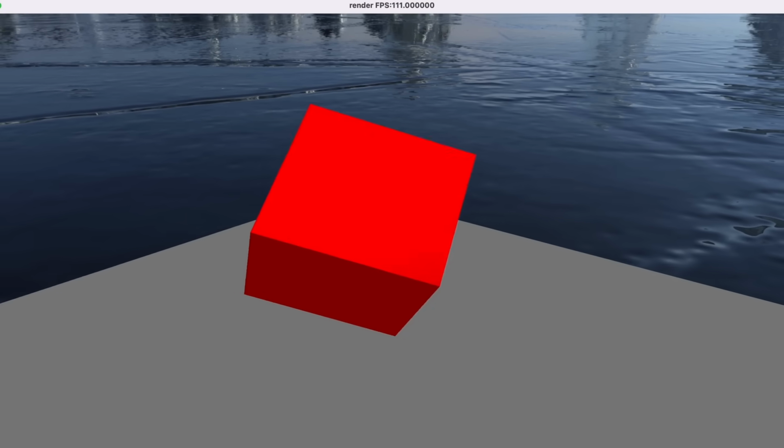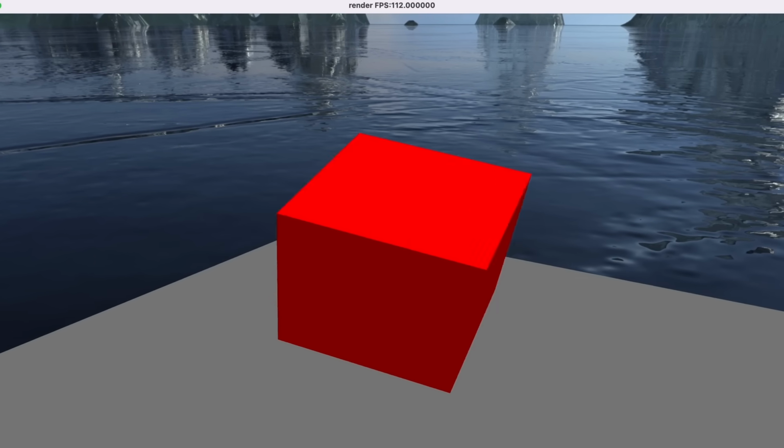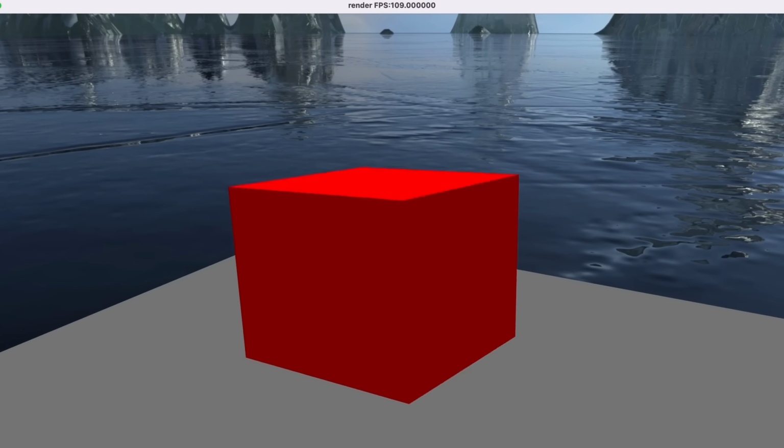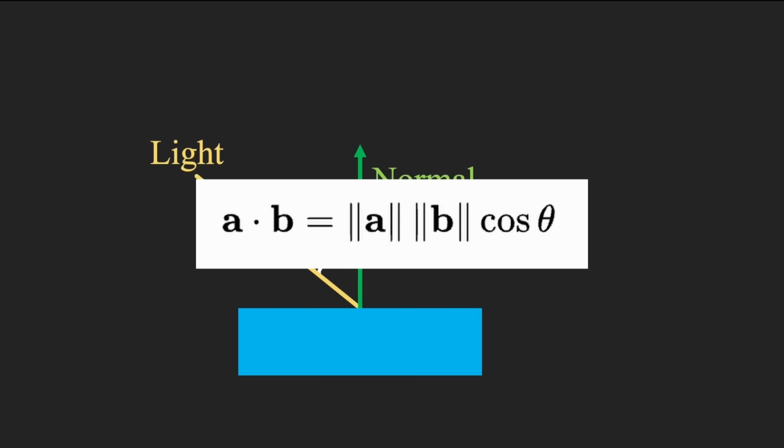Second, diffuse lighting. Here we need some math. Imagine a light source shining on a surface. The brightness depends on the angle between the light direction and the surface normal. The normal is just a vector perpendicular to the surface, and the dot product tells us how much light it receives.